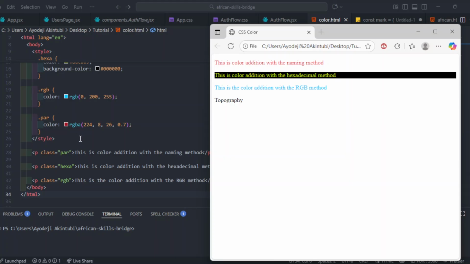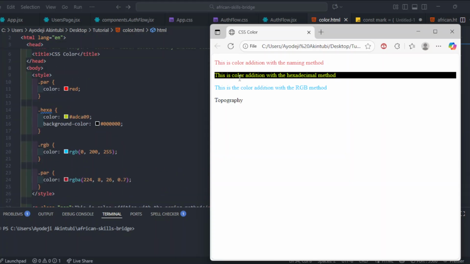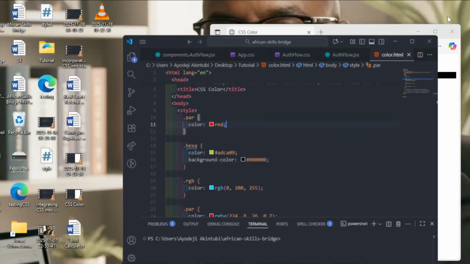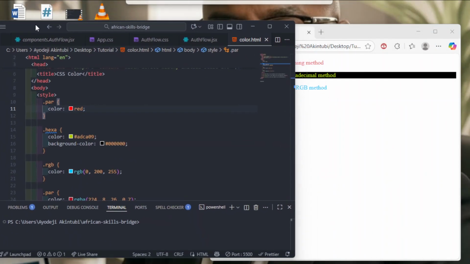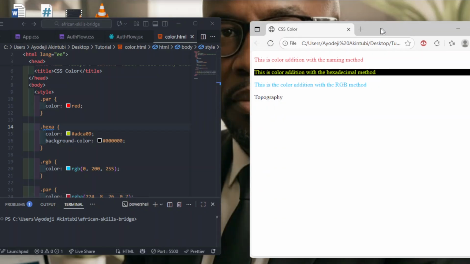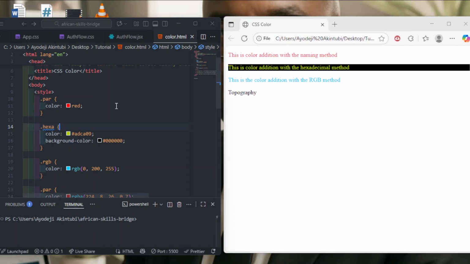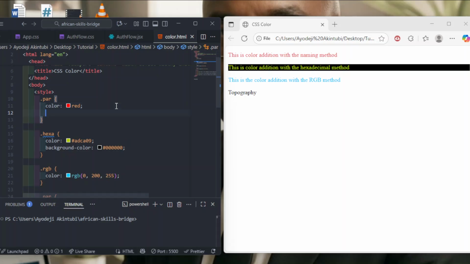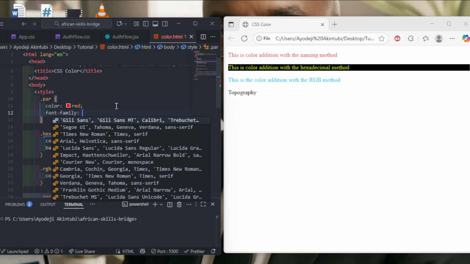Let me start from the font. Let me do it for paragraph, so I can change the font so that it won't overlap. Good. So for this one, I can change the font family. This font family means I want to choose the kind of font I want. I want to change the font from the default font we have here. In this case, you can see the list of options you have. Let me show you what this means.